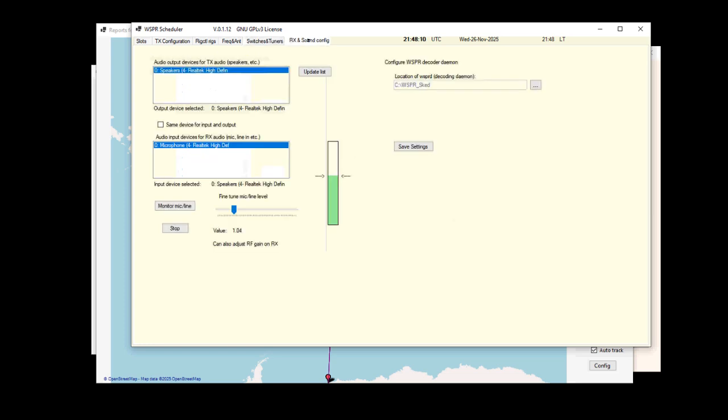If I go to RX and sound config, you can see here that I need an audio output device. So this will be fed to the audio of the transmitter for modulated transmission, and so that's normally the speaker output on my PC. Now, when I'm receiving, I need audio input from the receiver, and this is either mic or line in, and I can adjust the audio level coming into my PC from here as well.